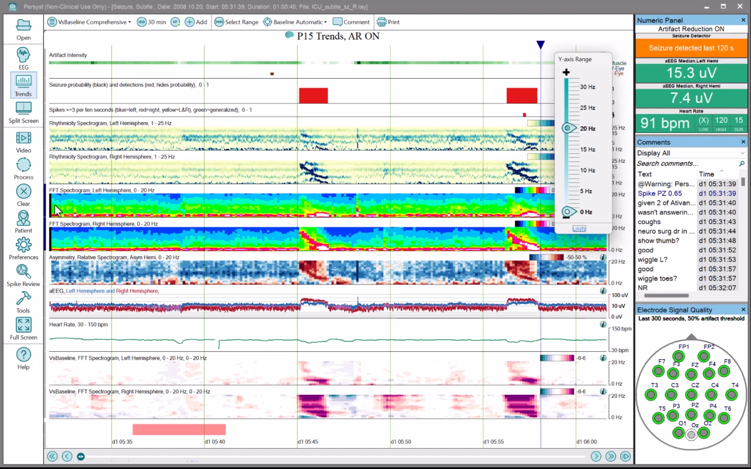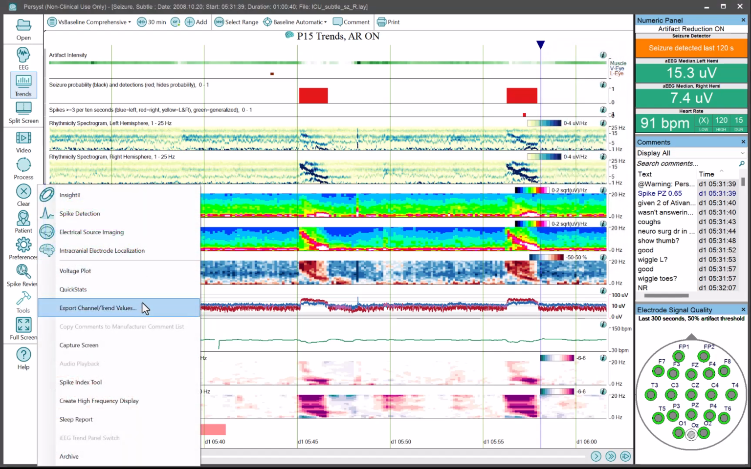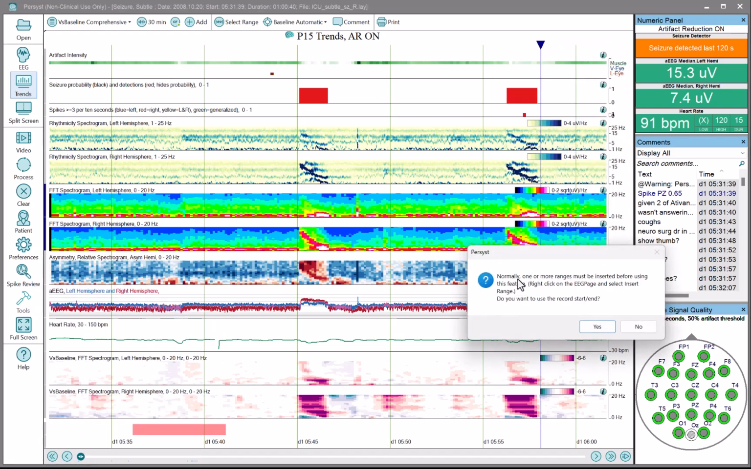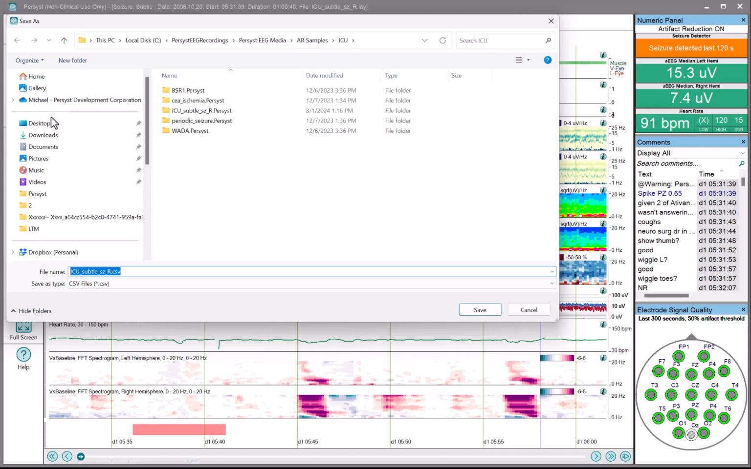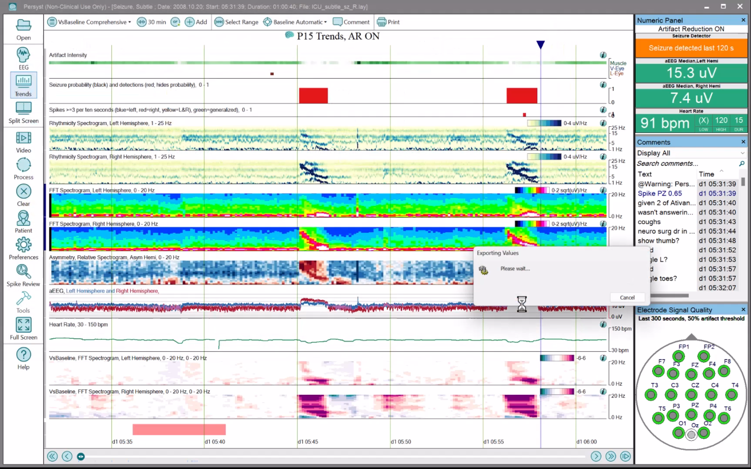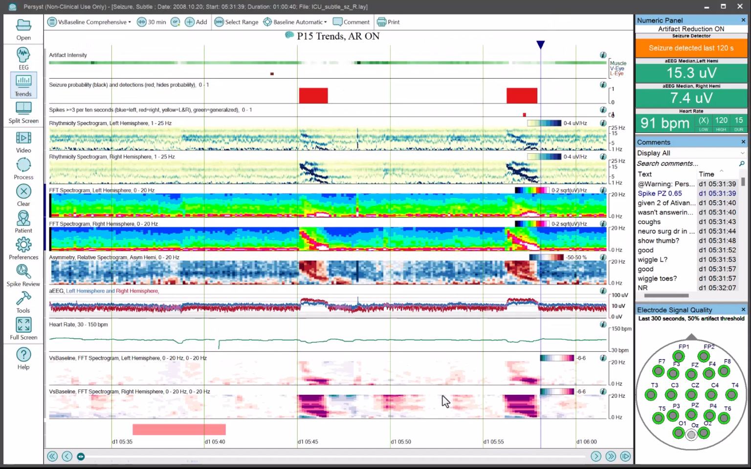All right, if I do not set a range and I go to Tools, Export Channel Trend Values, normally one or more ranges. Okay, do you want to do start to end? Say yes, and I'm just going to drop this up on the desktop, and we can open up that in Excel.